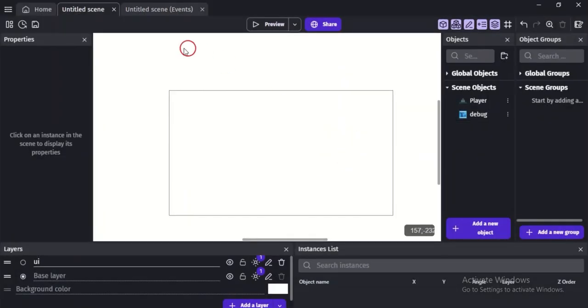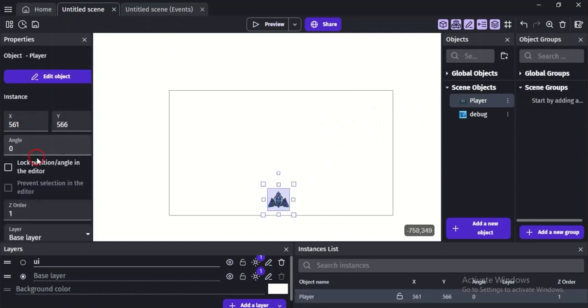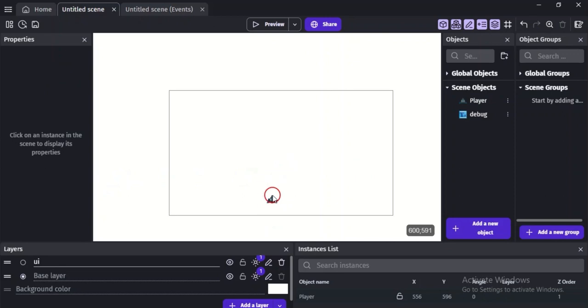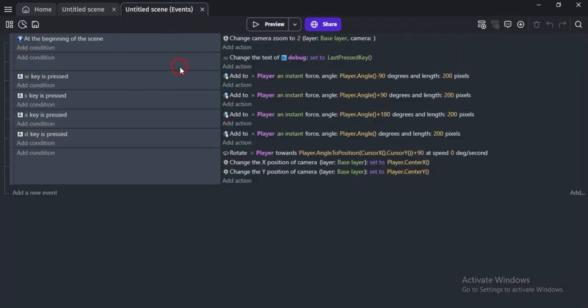Okay, so I'll first drag the player into the scene, and the player is 128 by 128 pixels. I'll try reducing it to 64 by 64 because you don't need him to be this big. Okay, so let's go to the events. You will see that there is some code here. I programmed this myself, so let's just do it one by one.